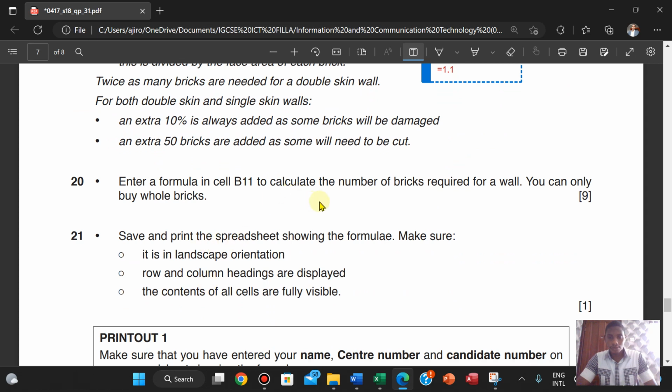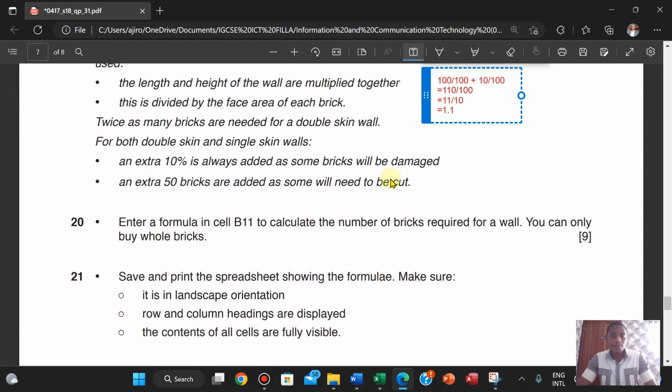We have done before to calculate the number of bricks required. You can only buy whole bricks. Whole brick means if you're buying 12, you're buying 12. There's no 12.4, there's no 12.455. Whole bricks means whole number, guys. It has to be a whole number. So you get it.